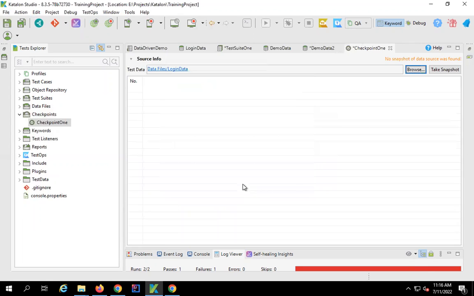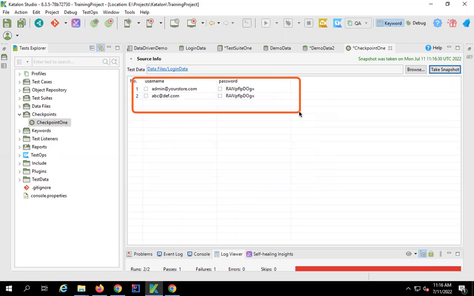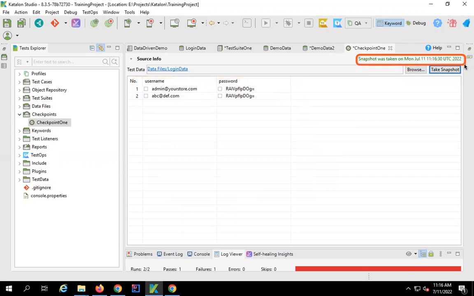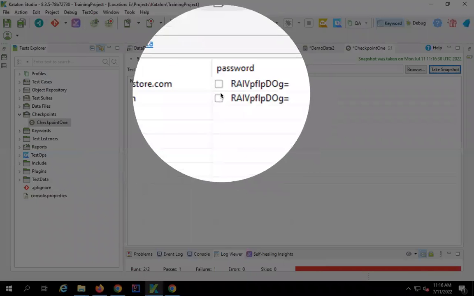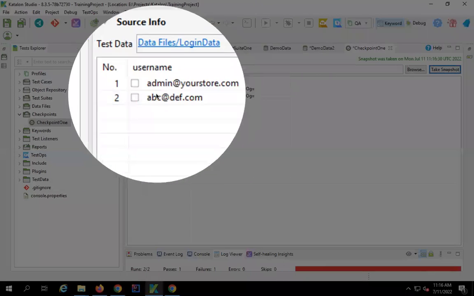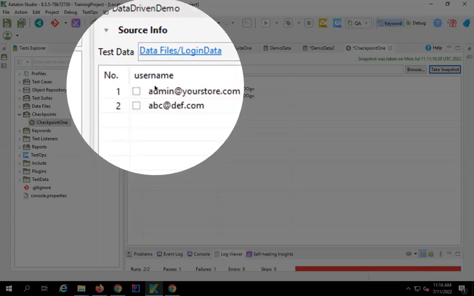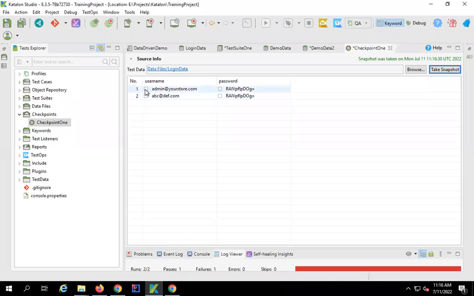I will say okay. And now there is a button to take a snapshot. I will say take snapshot, and you can see this is the snapshot taken. This is the data as of this time. It also tells me this snapshot was taken at this particular time. And you can see we have got all the data and there are check boxes in front of each value, each data.